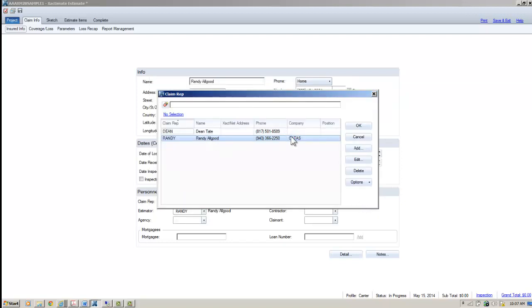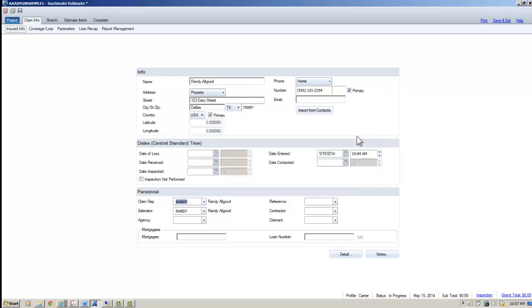Mine's already entered in here, so I'm not going to modify that. If you have a mortgage on the policy, if the insured has a mortgage, this is where you're going to enter that. We want to be sure that our mortgage companies are correct, so we know how to pay and who to pay. And that's really all that there is to this page. We'll go back up here to our coverage loss tab.